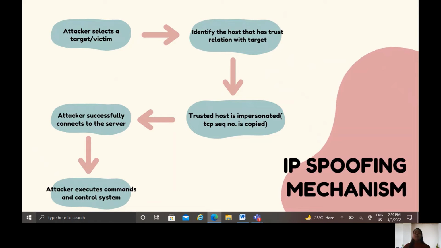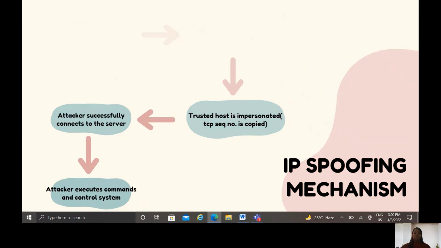This is how IP spoofing works. Next, we have the IP spoofing mechanism in a simple flowchart. The attacker will select a target or a victim. After that, he'll identify the host that has a trust relation with the target. The trusted host is then impersonated, that is, the TCP sequence number is copied, and the attacker successfully connects to the server and then executes the commands and hence controls the system.